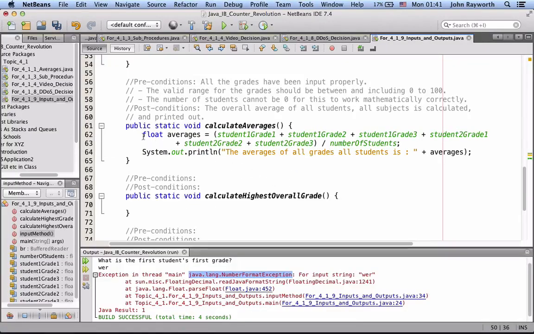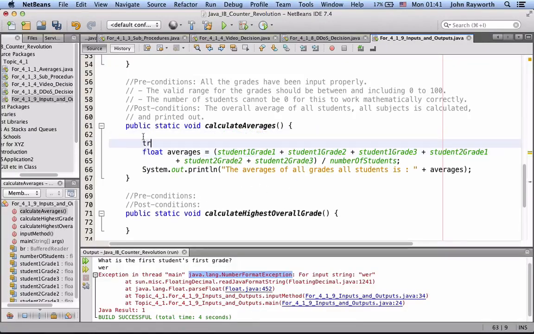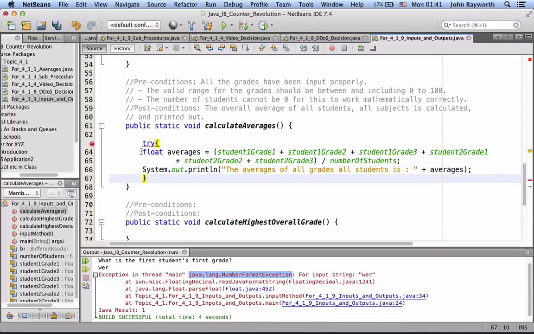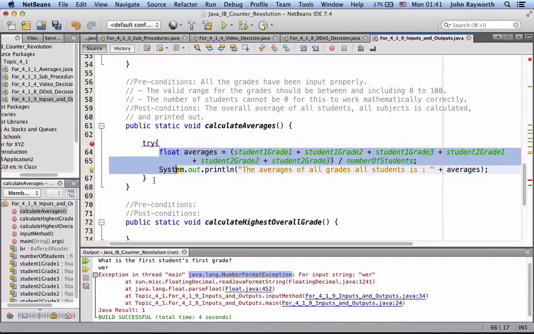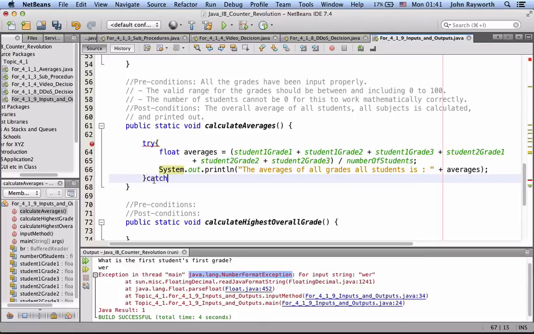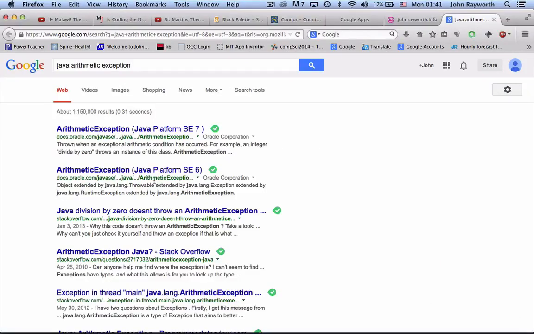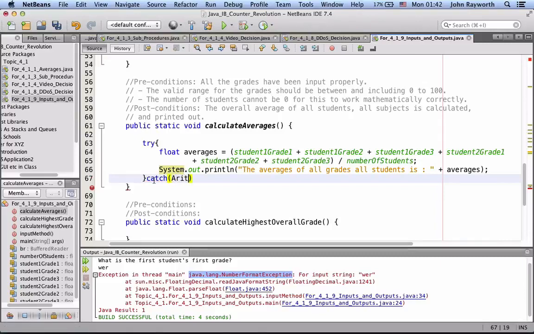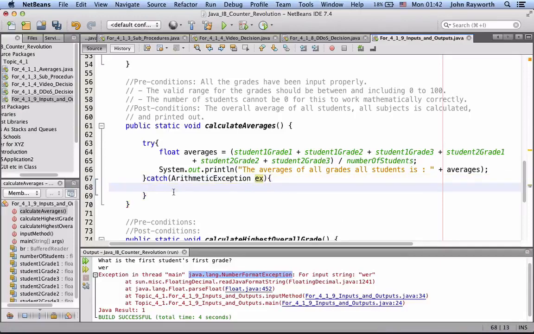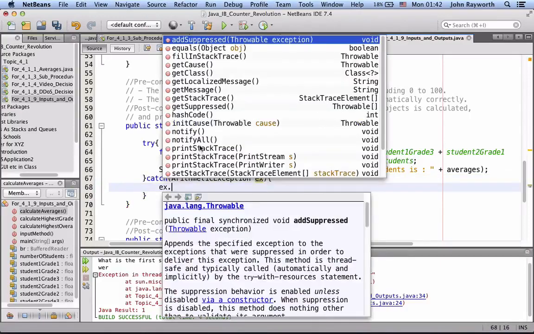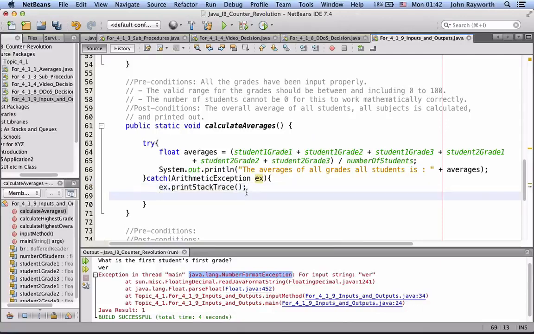So down here, we're going to do a try. And we're going to try all this. And again, we want to tab it over inside a new block. And then if it doesn't work, it's going to catch the error. And the error is going to be arithmetic exception. We'll call it EX again. And again, we'll see what this EX does. All these things, we'll print the stack trace, and we'll also do the same sort of thing.